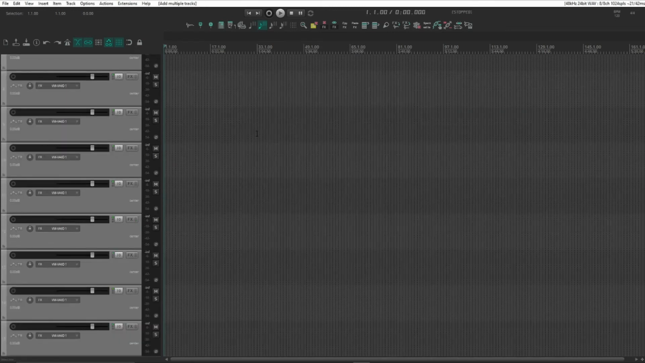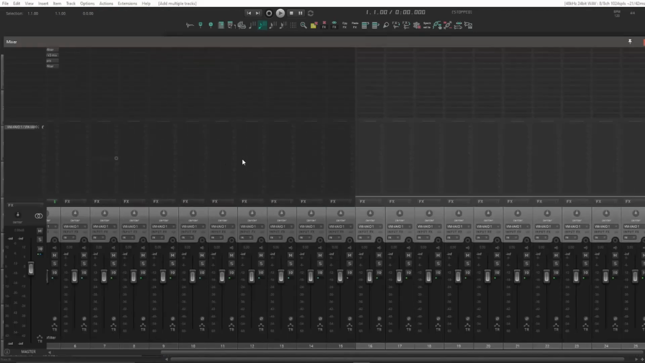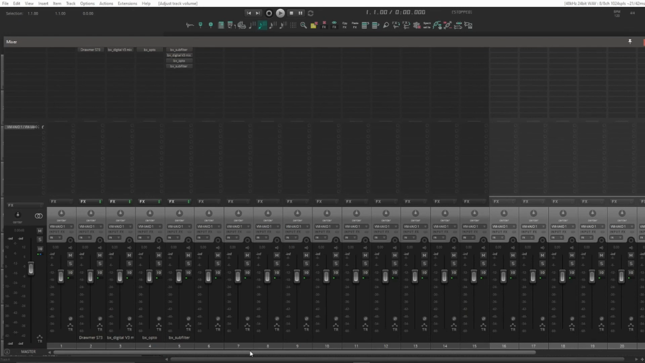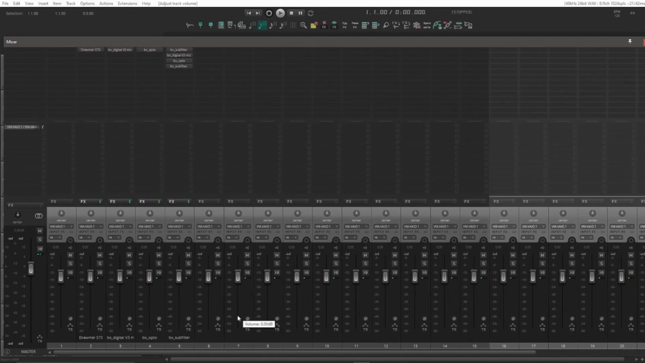Another cool one is that they've finally sorted out the scrolling in the mixer. Scrolling with the mouse within the arrangement works as you expect, and finally does in the mixer as well. One track at a time. This is something that has bugged a lot of people over the years. So finally that one's right.